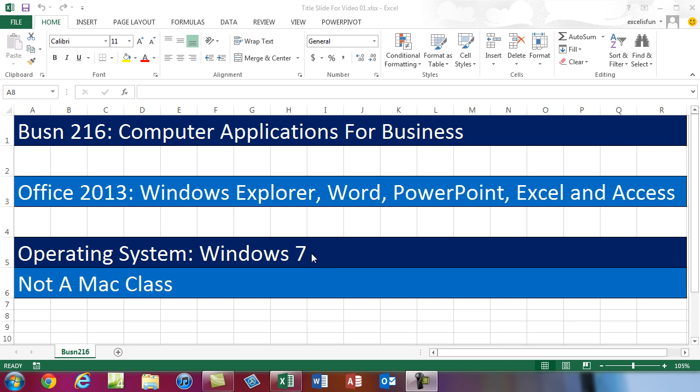Most businesses still use Windows 7. However, some of you might have Windows 8. There will be some differences when we look at Windows Explorer and Save As. But otherwise, Word, PowerPoint, Excel, and Access won't really be affected by what operating system you have.